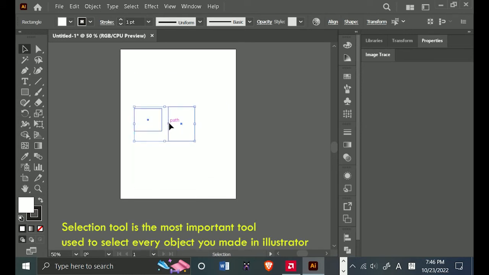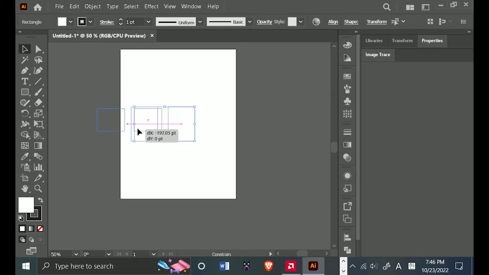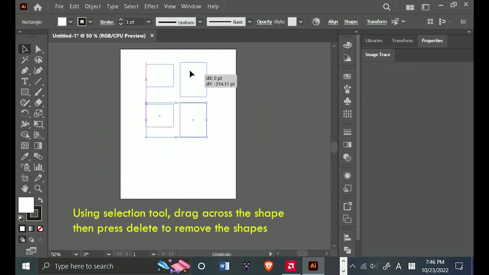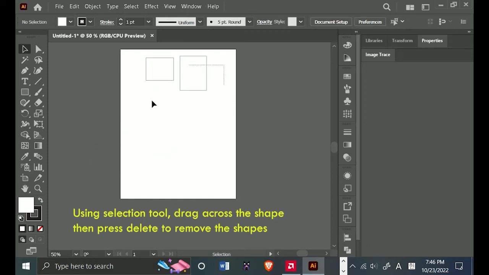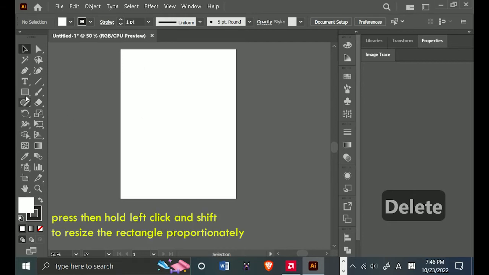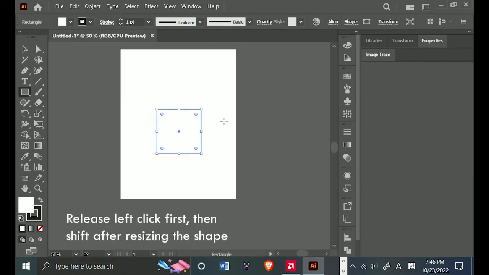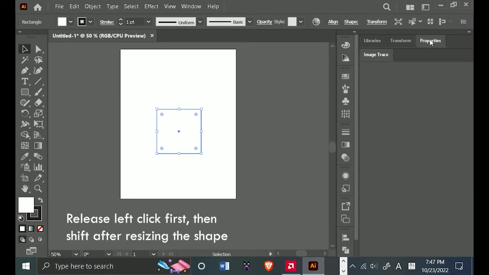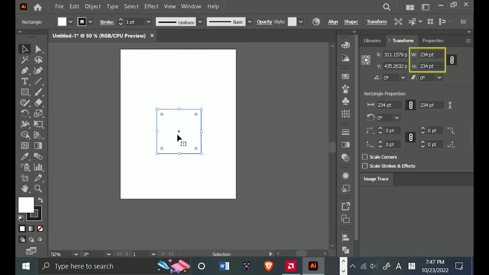Click first, then hold Shift to move an object with perfect accuracy horizontally and vertically, with purple line as indicator. After selecting Shape tool, hold left click then hold Shift to resize shape proportionately. Release left click then release Shift when the size of the rectangle is good for you. Proportionately means both the width and height in relation to each other scales the same.